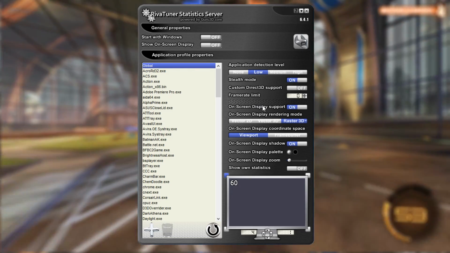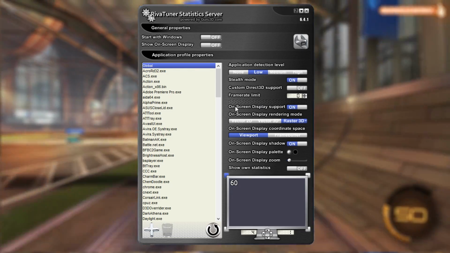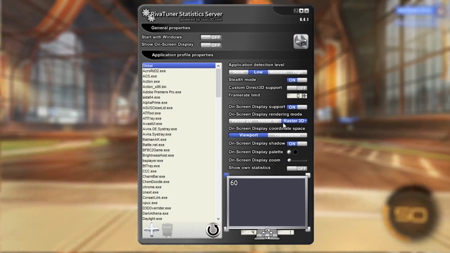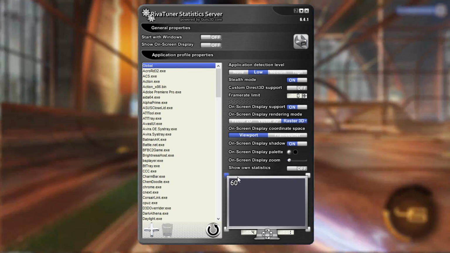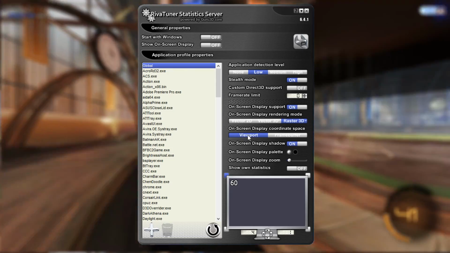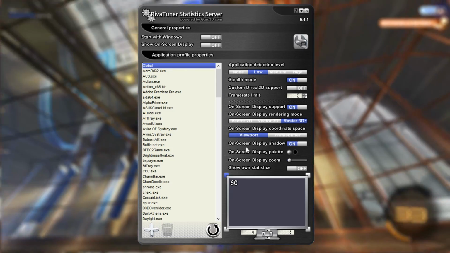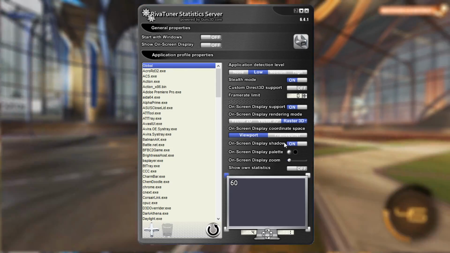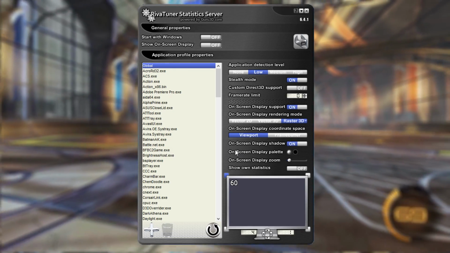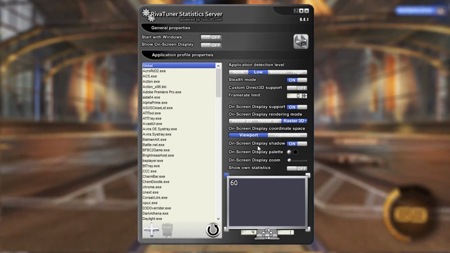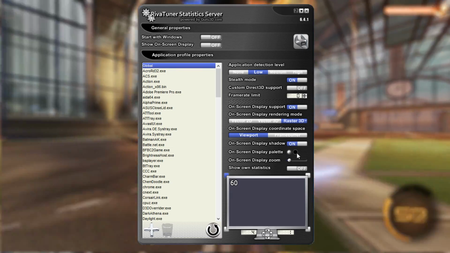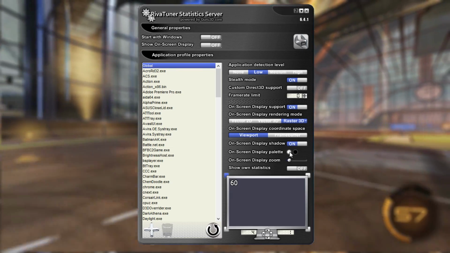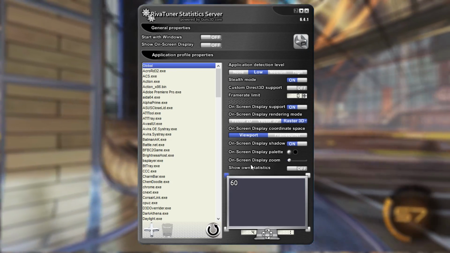Okay, so you want to enable stealth mode, on-screen display support, raster 3D, this is basically the font. It makes it look pretty nice. Viewport instead of frame, frame buffer. Is that frame buffer or buffer? Okay, whatever it is. On-screen display shadow, just to make it a bit more visible while you're gaming. This is the color palette you can change. This is the size, and this is show your own statistics.